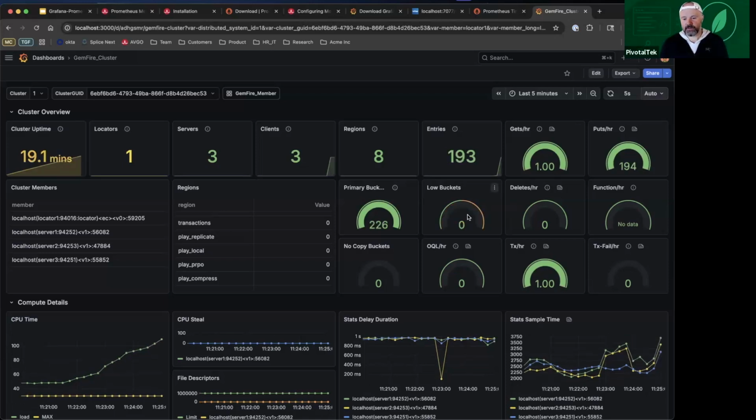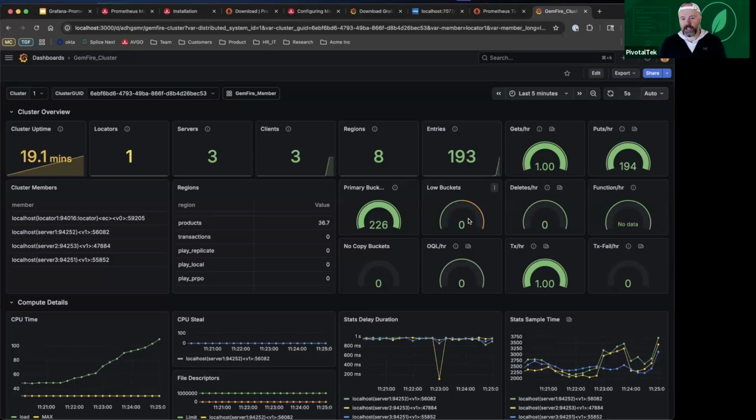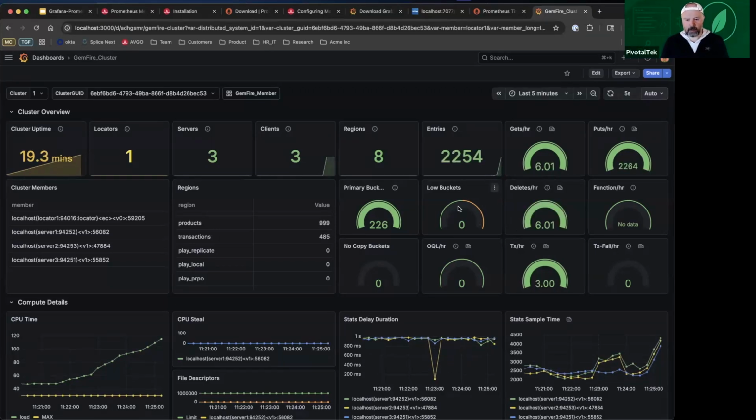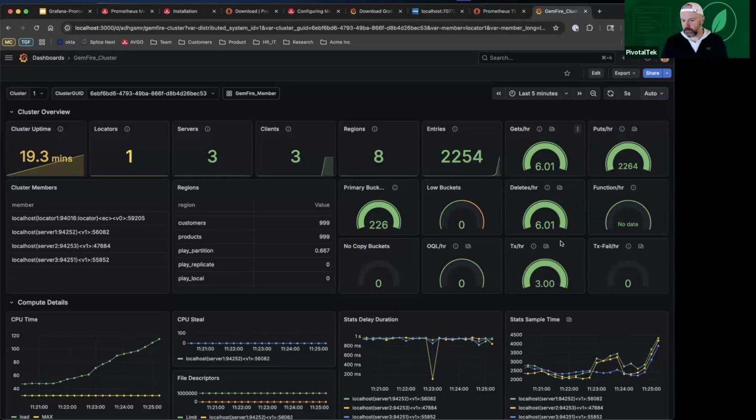You saw low buckets flash here for a second. As we're initially pumping data into GemFire, it's going to be creating the buckets for the first time. And as it does that, some of them will be low for redundancy. But those are big things you want to watch: how many primary buckets, low replica counts, or missing buckets. Here we're watching gets, puts, deletes, transactions, functions.